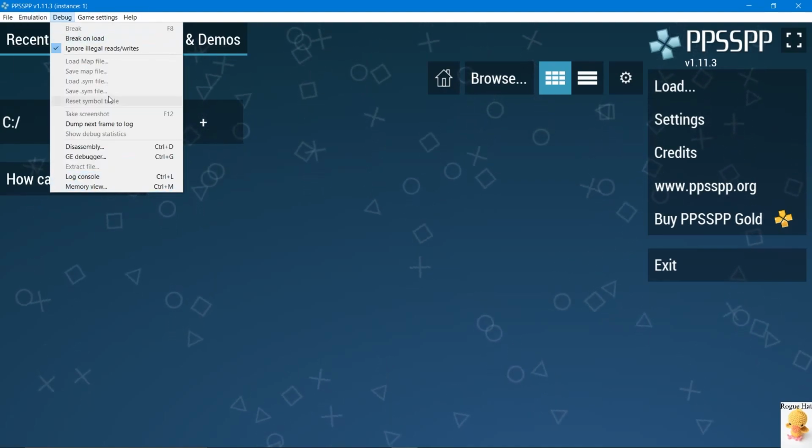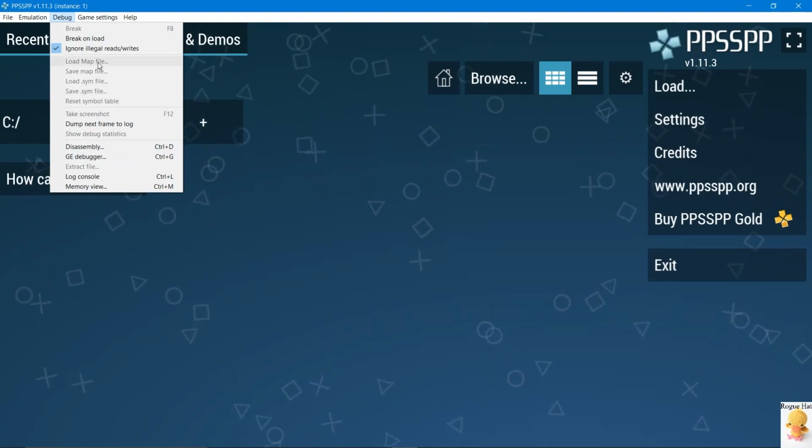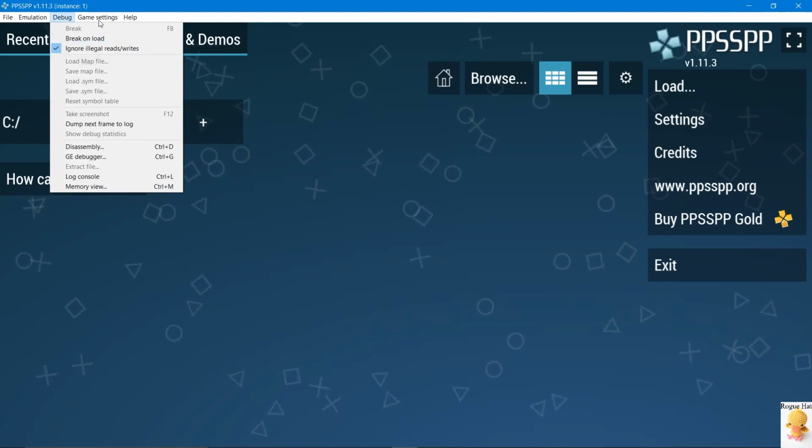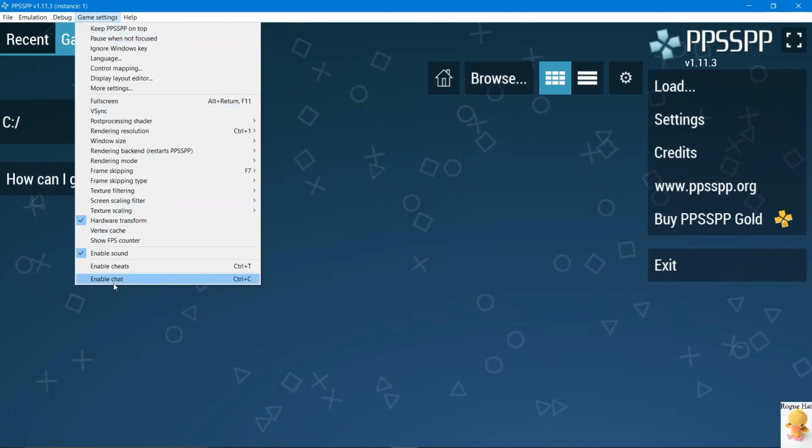These are all debug options, or disassembly and GE debugger, and we're not going to get into that. But if you are a developer and you want to debug stuff, that's up to you. Then we have game settings. I'm gonna go into that a little bit later.